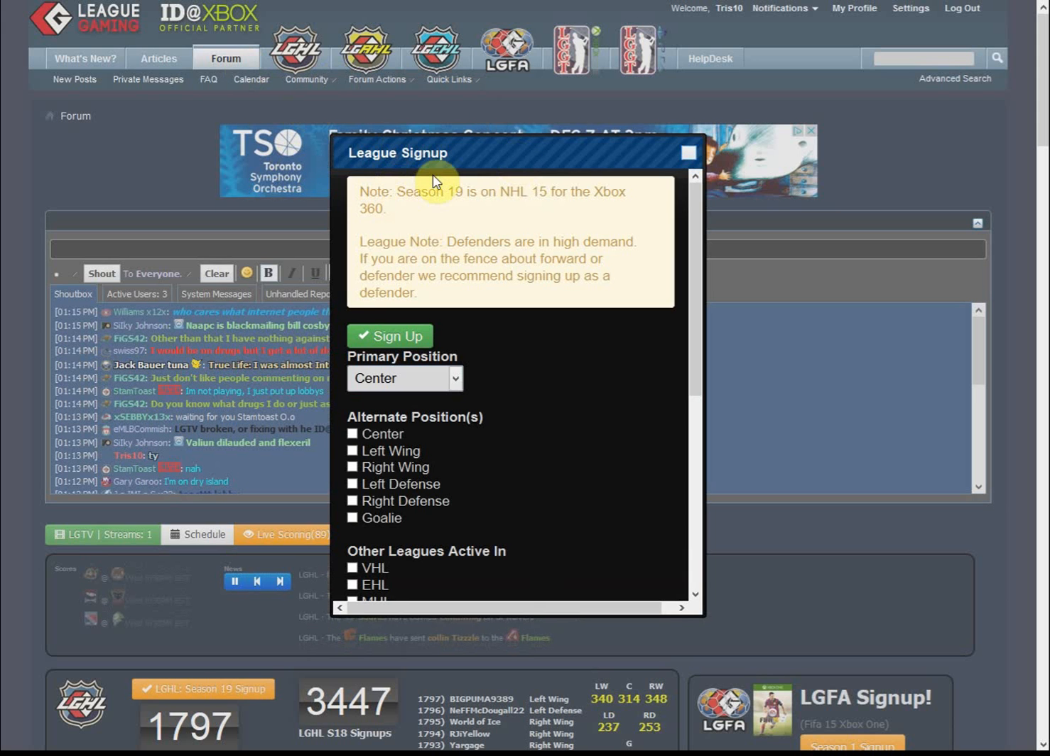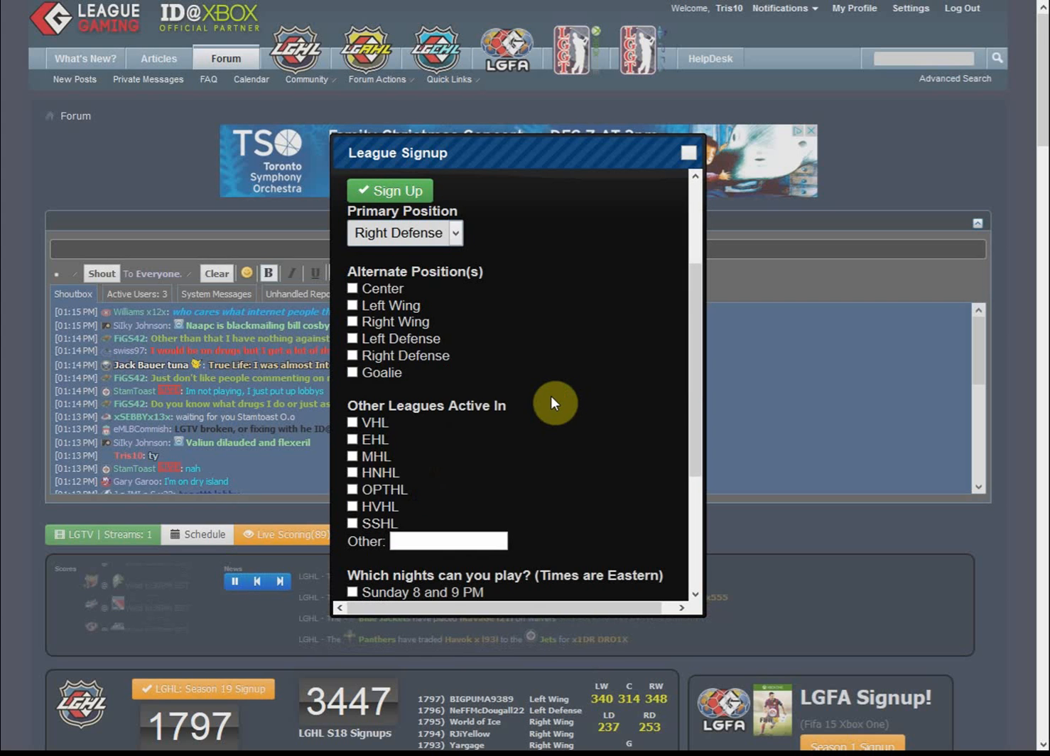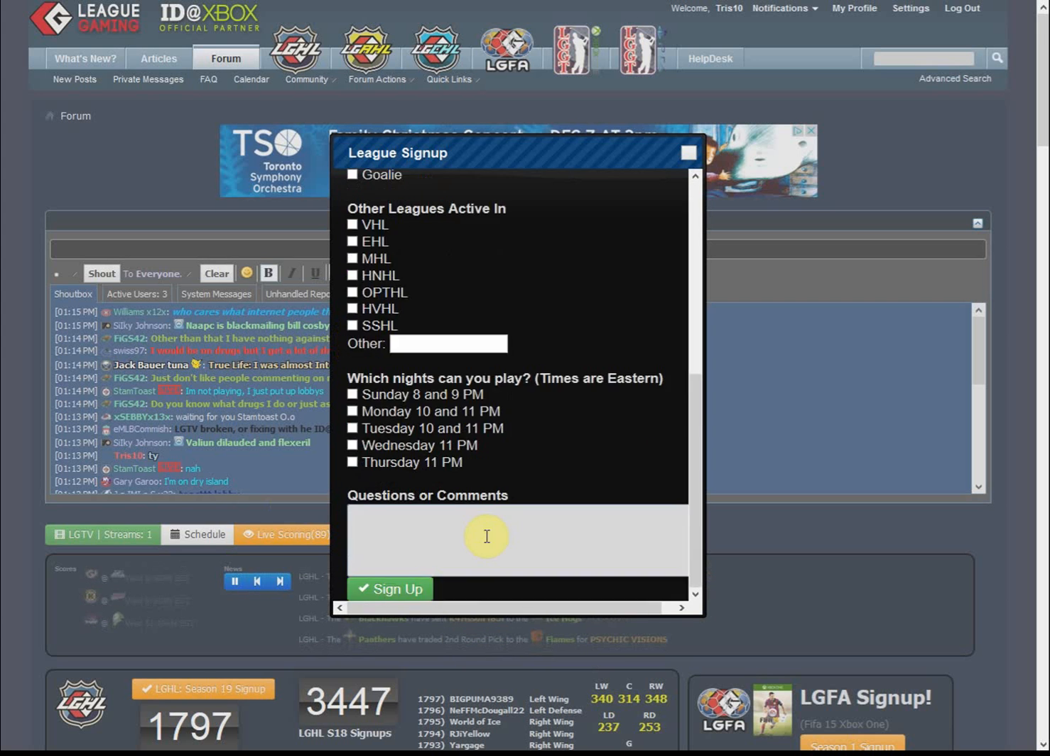They'll go to the same place, giving you a note that this is season 19 and it's on NHL 15 for the Xbox 360. You select your primary position. Make sure it's defaulted to center. Make sure you change it. A lot of people don't read. So all this other stuff is optional. So this is how you would sign up for League.